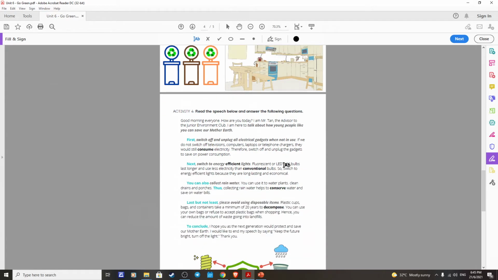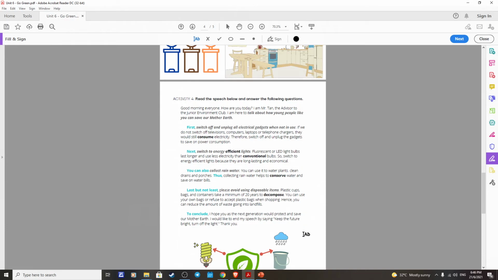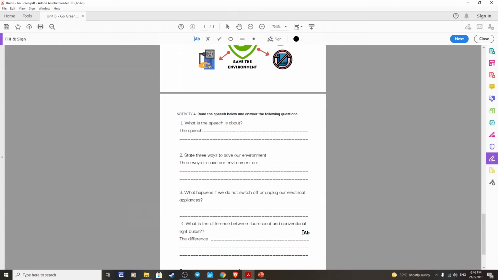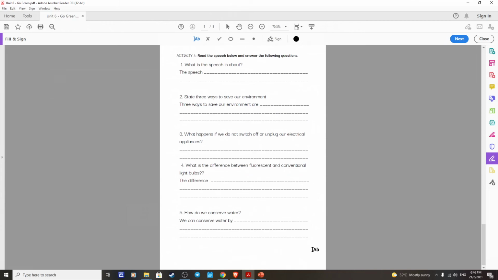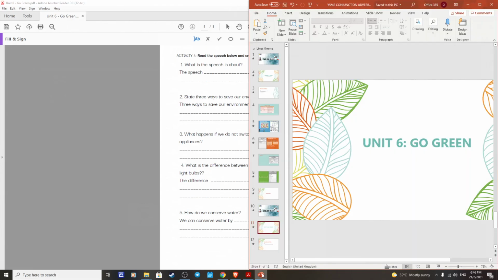And activity 4, you have to read the speech below and answer the following question. So these are the speech you have to look at and read the speech carefully, and then at the last page you have to answer the comprehension question. I've given the starting of the sentence, so you just need to continue giving your full answer, and then once you have finished answering, just need to attach the file back to Google Classroom and click turn in.